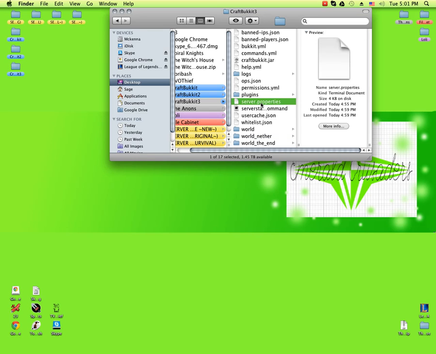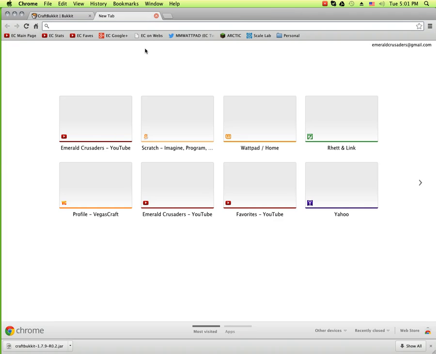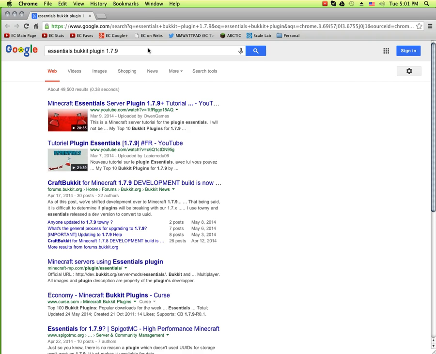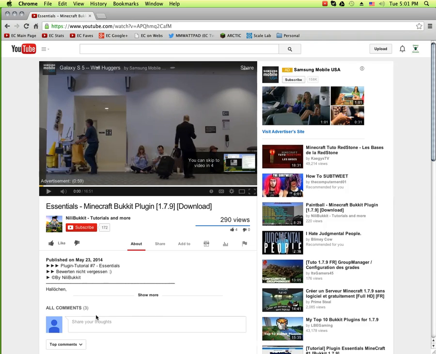And then here's plugins. Let's go get Essentials, shall we? I made 3 tabs. I hate using a tablet for this. Okay. Essentials Bukkit plugin 1.7.9. That's CraftBukkit. Okay, shout out to whoever's video this is, because I can't seem to find the download link.